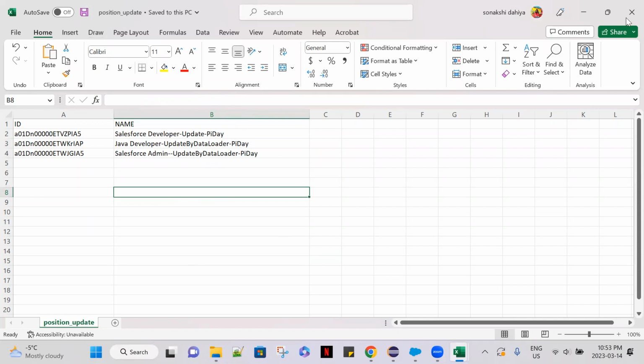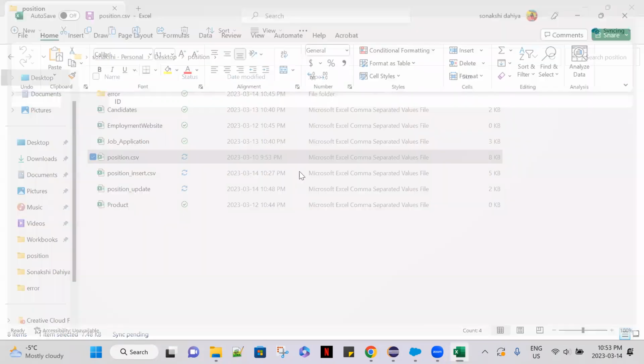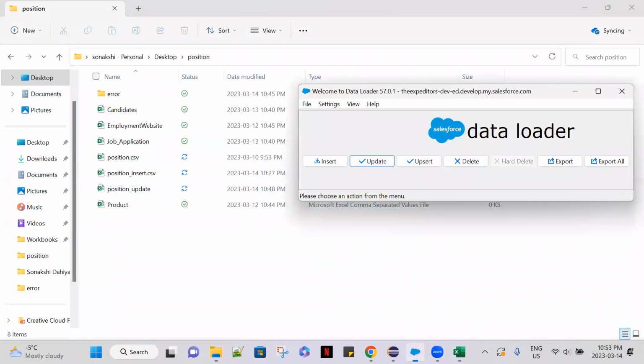Saved. Now you can do one thing. Just go to data loader and perform the update operation.